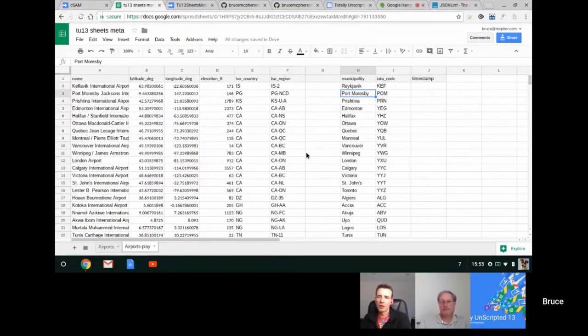So when you make a copy of the spreadsheet, is the metadata lost?